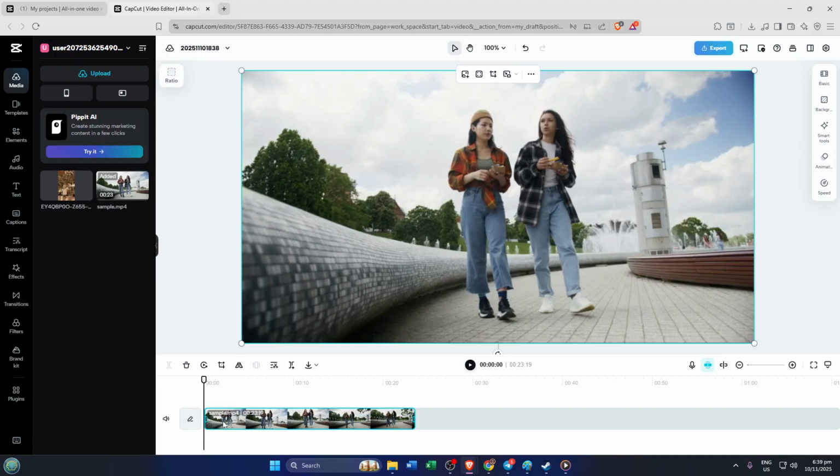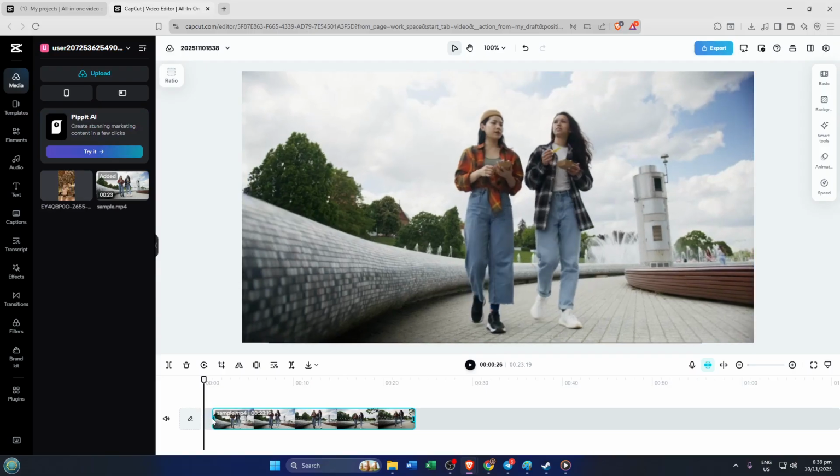Take a look at the left and right edges of the video clip in the timeline. You'll see handles or little tabs. It might look like round dots or bars at the ends. The left handle lets you trim from the start and the right handle from the end of your video. To trim, simply touch and hold one of these ends.